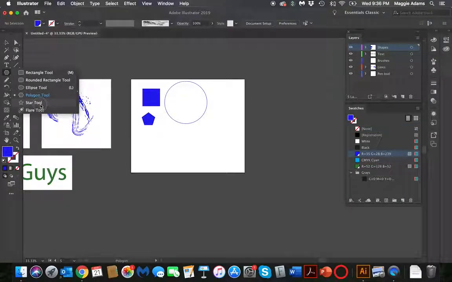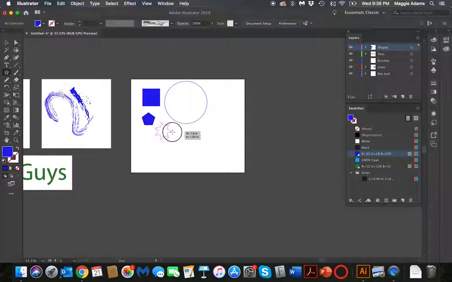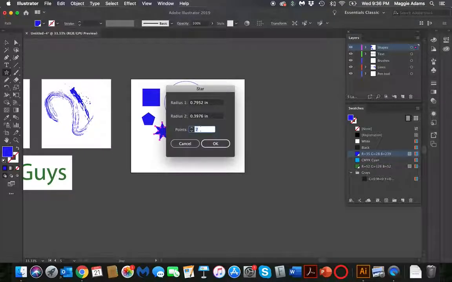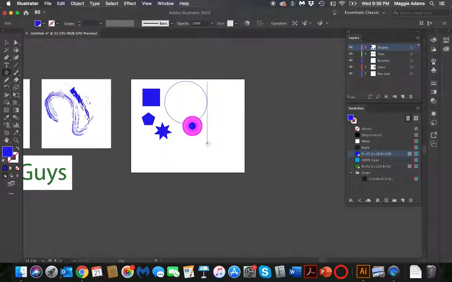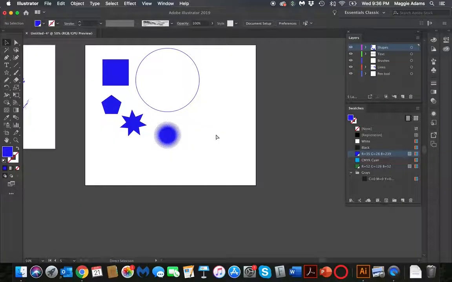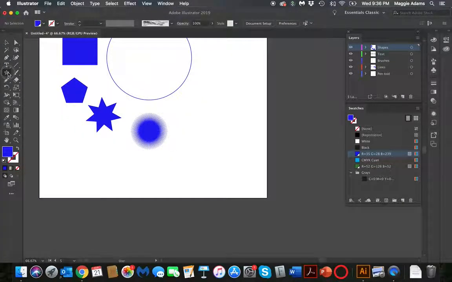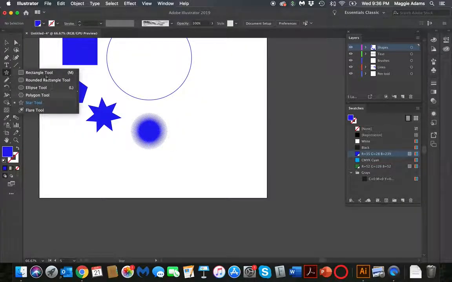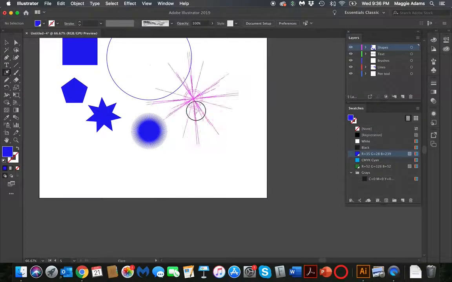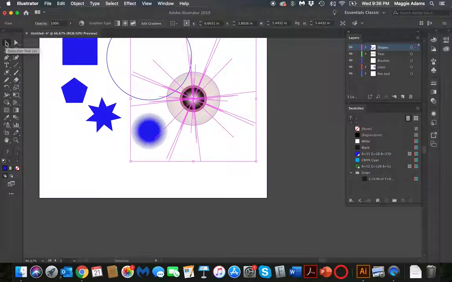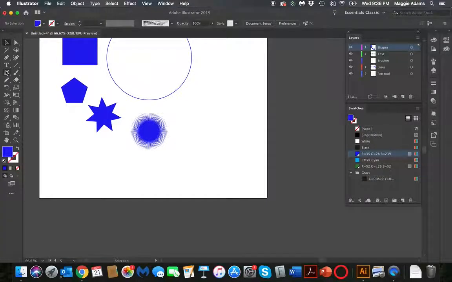I can click and hold. There's the star tool. So if I click and drag, it gives me the last star that I made. If I just click, I can change this to some number or whatever I want. There's my 99 side pointed star. So you can kind of play with these shapes over here, and then there's a flare tool as well. I don't use that very often. It's fun, but you can use these shapes.